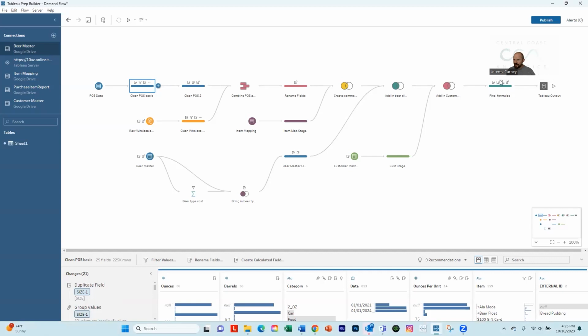And then finally, before we publish this, let me get my face out of the way. We're just doing some final cleanup. So we're doing some final calculations right now. We're removing a few fields we no longer need. We're changing some types and renaming something. But the basic takeaway is that at this step, we're going to publish all of this.